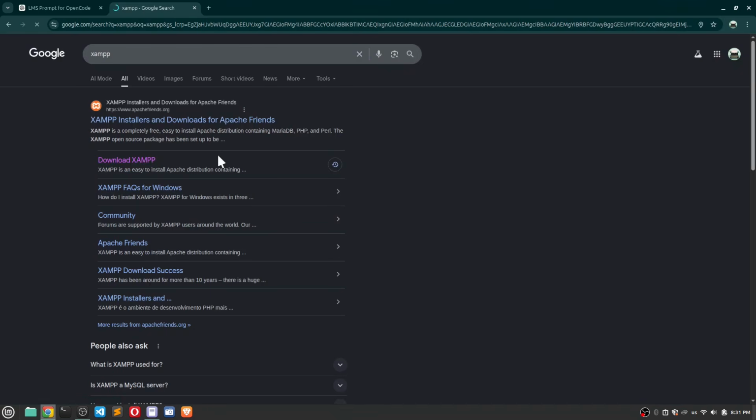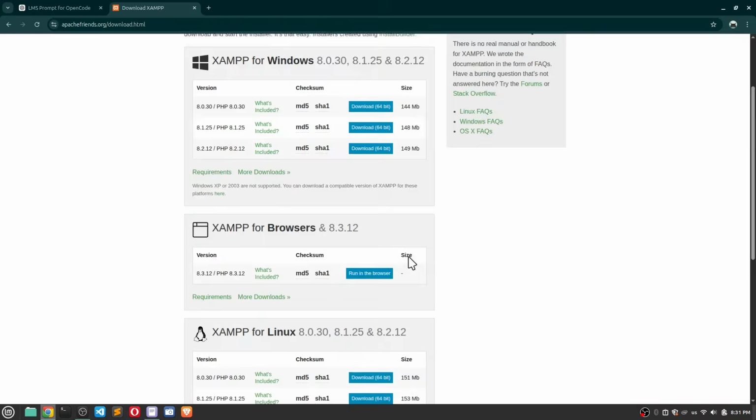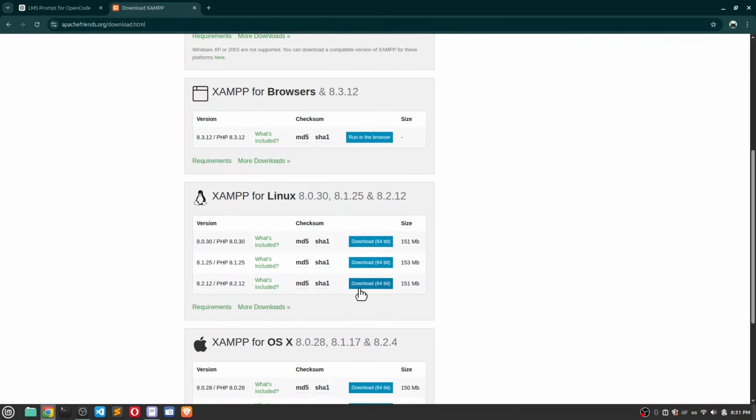If you're on Windows, this is really simple. Just download the file and install it. Click here to download, and then just install it. If you're on Linux, you have to install it in a different way. We are going to use XAMPP's PHP as a global variable, so you have to set XAMPP PHP globally.